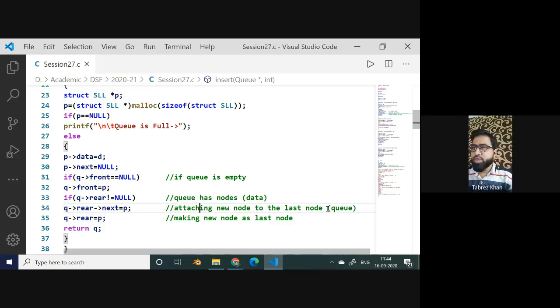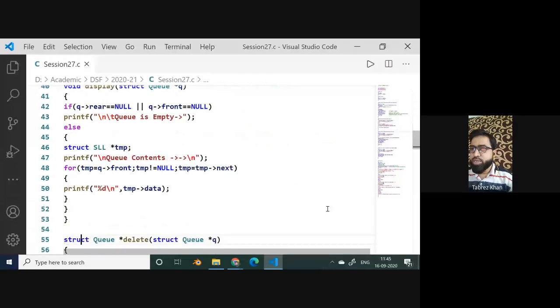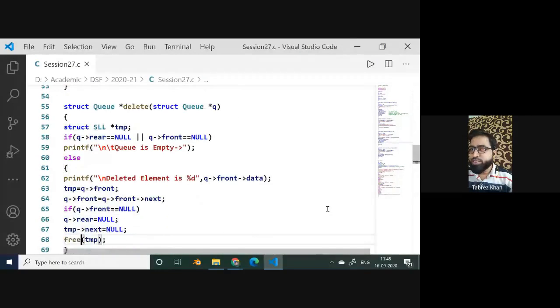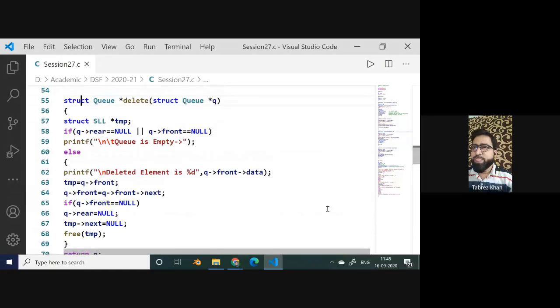Okay. Then returning the queue pointer, the else part only. Display function is there, and let me first explain the delete, and let us do it fast. We are running out of time.